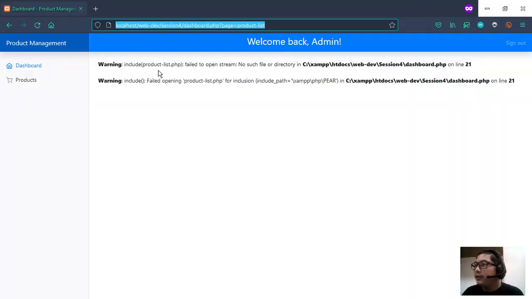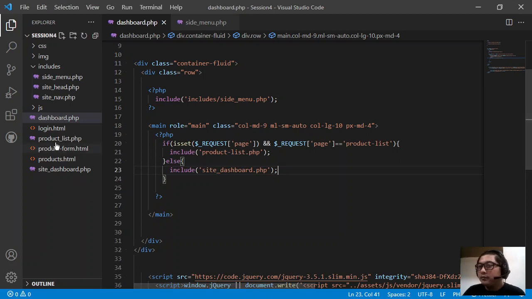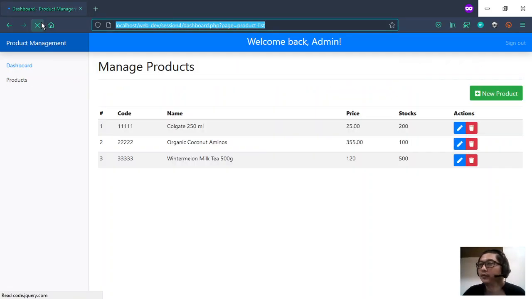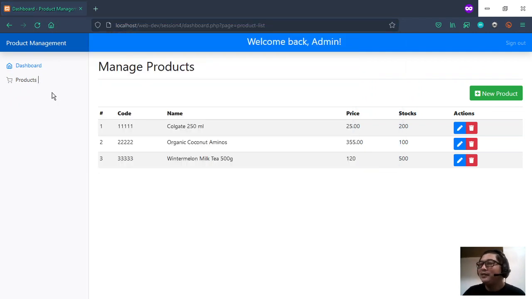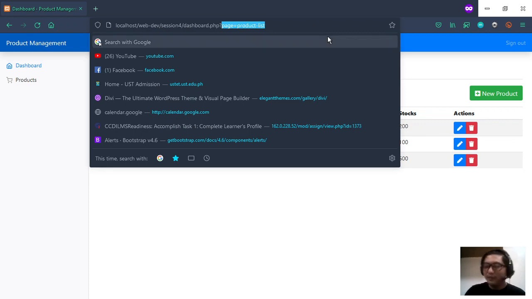Okay. No such file, product list. So, product list. Underscore. Sorry. This is supposed to be underscore. Always follow the naming of the file name of your document. So, now, let us try. Okay, so now, ayan, product na siya. Balik tayo sa dashboard. Dashboard, remove natin to.